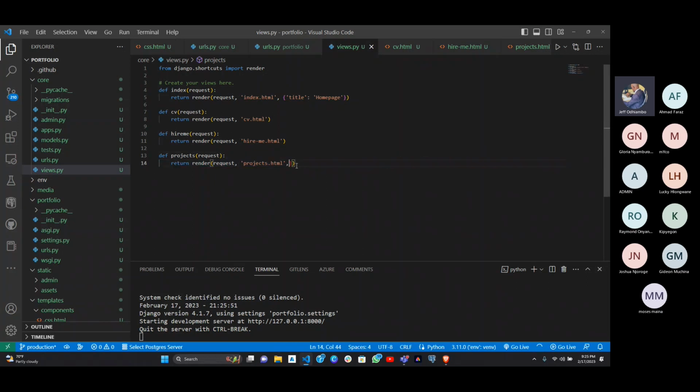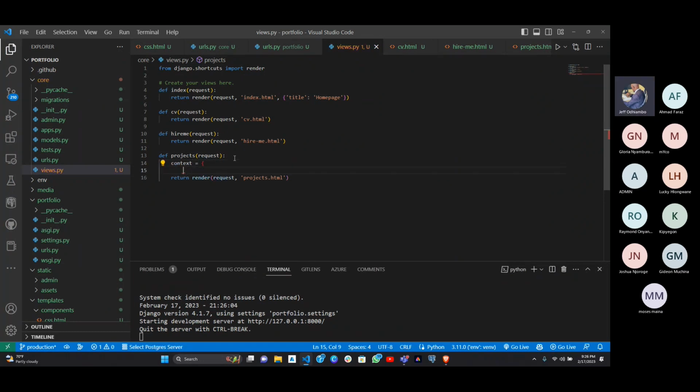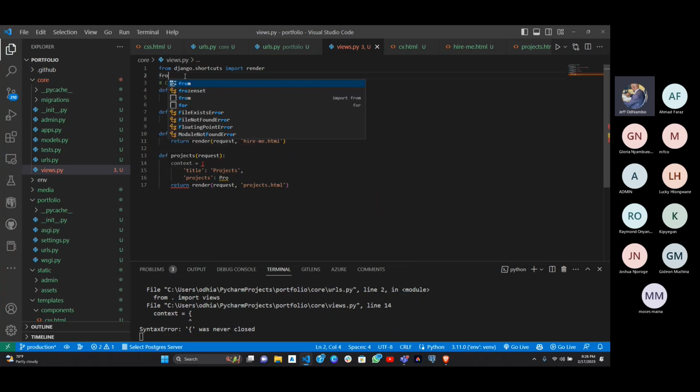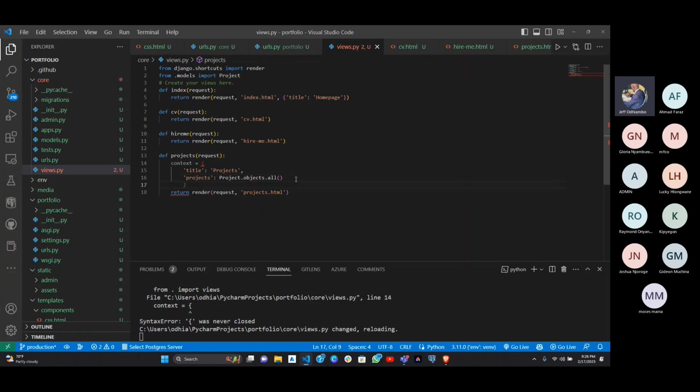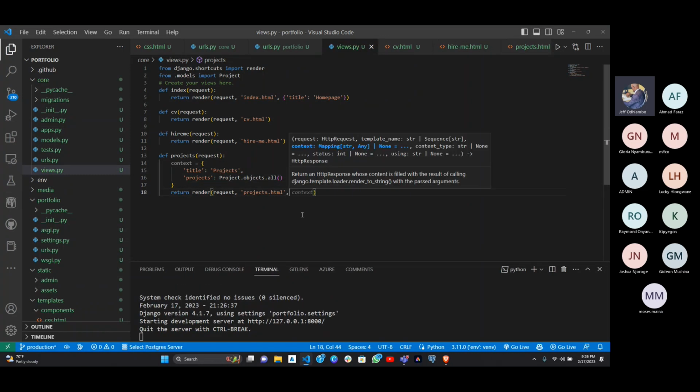Let me make it in a clear way. I want to create a context, which will be like a dictionary, context. Then in this dictionary, we're going to provide the first thing, which is the title, and another one returning the projects, which will be projects. And this Project, we're importing it from the models. From the models, you're going to import Project and then do Project.objects.all. So we'll be fetching all the objects of the project, then assigning that to this variable projects. Then we are going to return that to the projects.html, which is going to loop through them and decide the result. So let's see if that is happening.